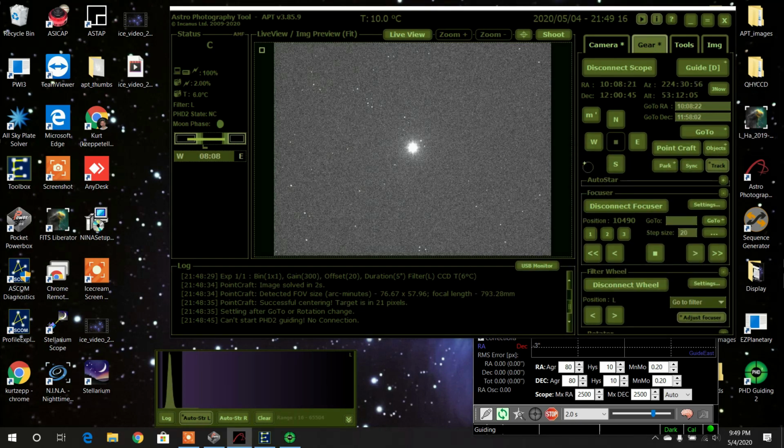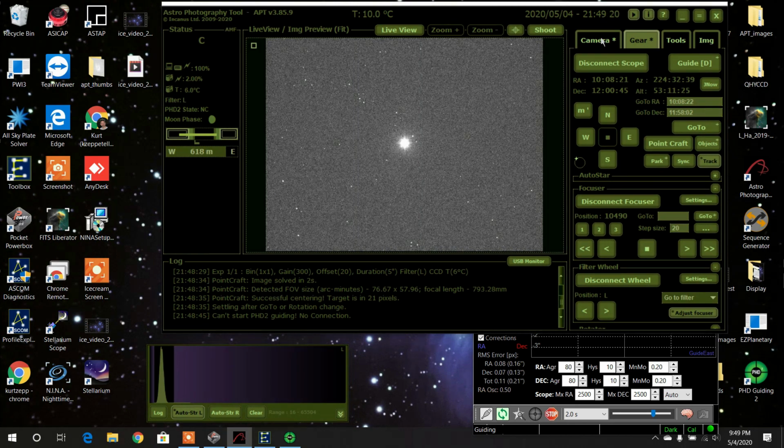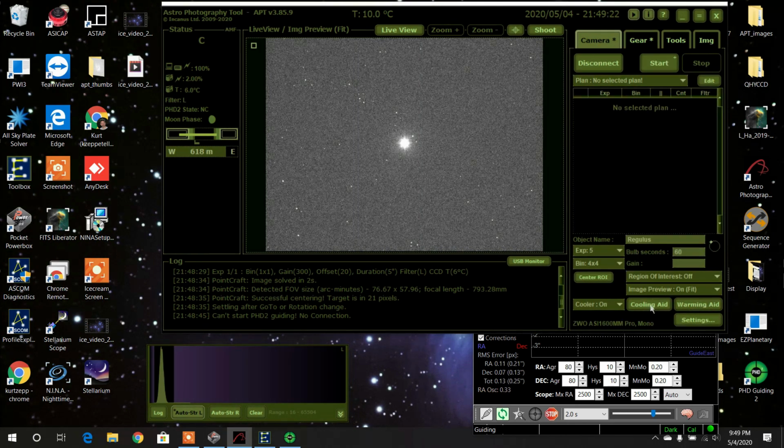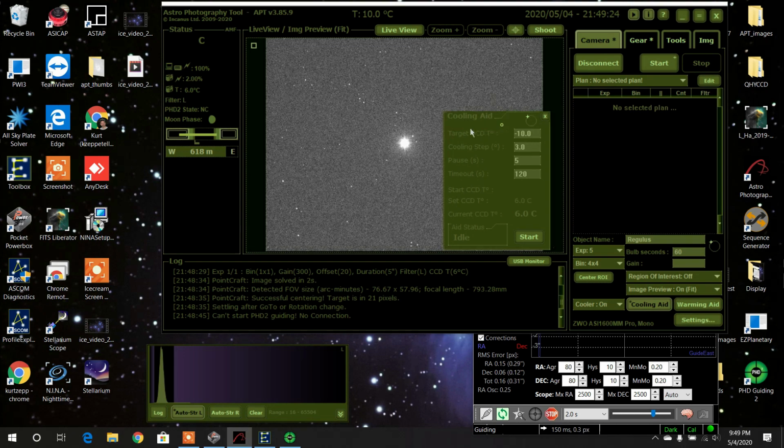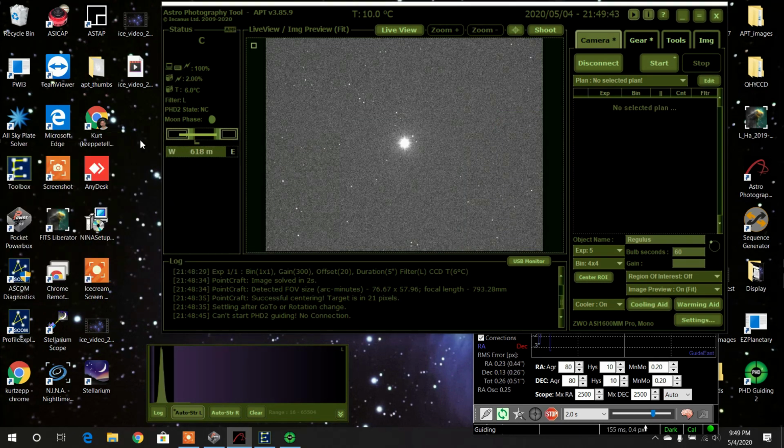Now, the only thing I didn't do was turn on the camera. I never turned on the cooling, which is right here. It's already preset to minus 10, and I would just press start. So it would only take a minute to cool off.